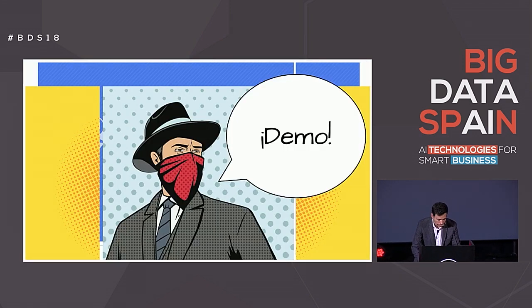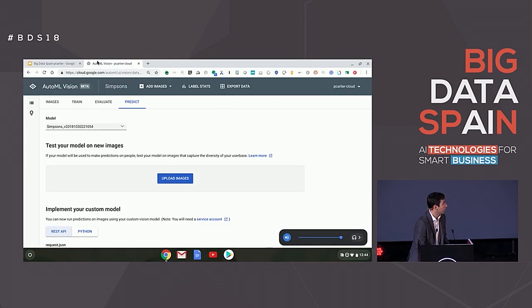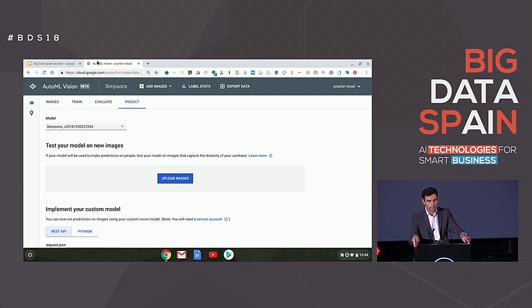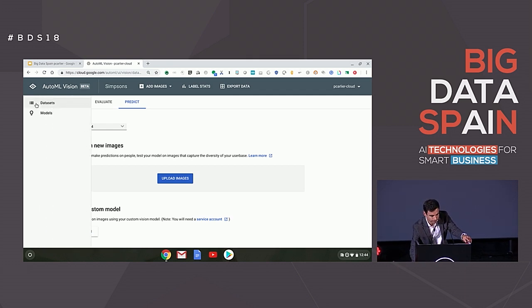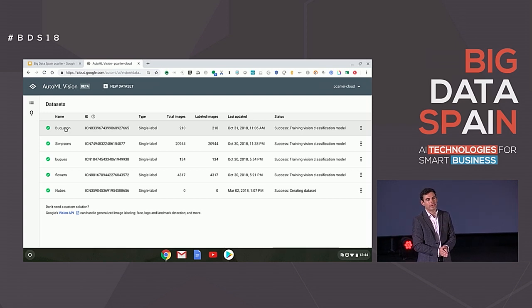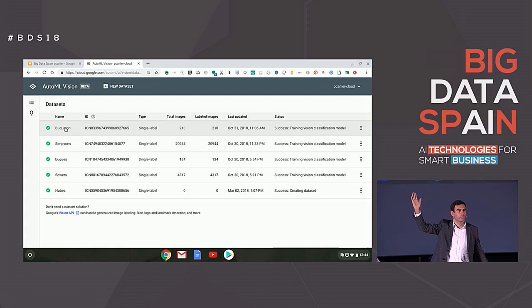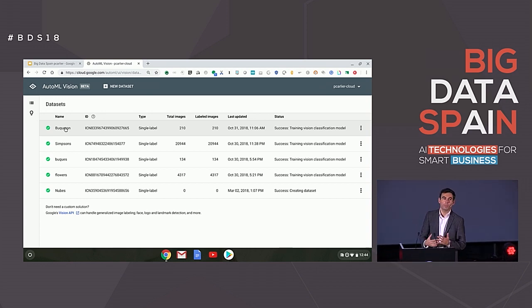So let's hope that everything's all right. Yep. So what you're seeing here is I'm basically logged into my cloud console. I am going to honor The Simpsons today. So who likes The Simpsons here? I like The Simpsons. Who likes Apple here? I like Apple. Come on. What's wrong with Apple? Now, there was a problem with Apple in the past week, so we're going to try to honor Apple here. And as you can see, it's a very simple UI.